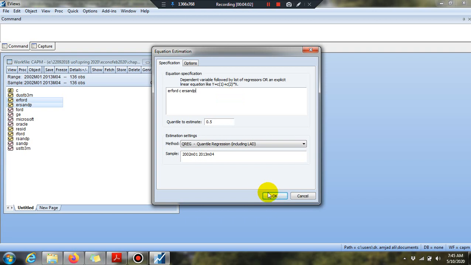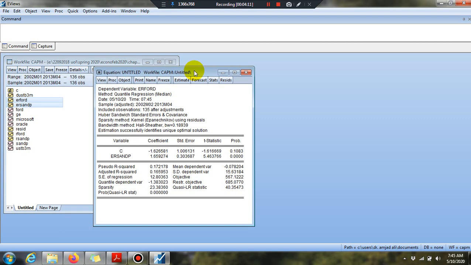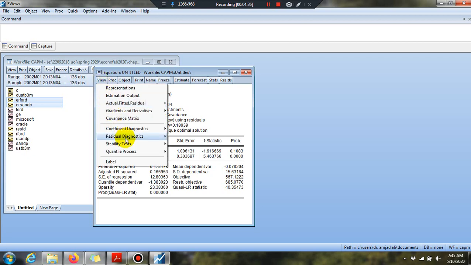Okay, press on OK. When you press OK, this table will open, and this shows that we have one dependent variable and one independent variable. Okay, now we have to use the quantile process or the quantile process coefficient. So we click on view. Here we have quantile process, so we have to click on quantile process.